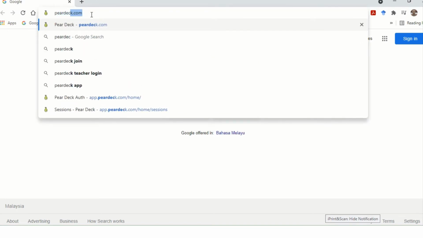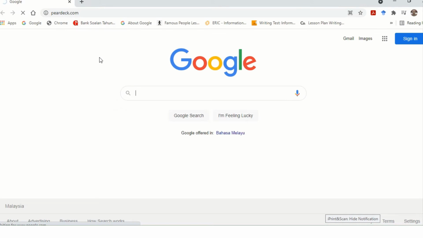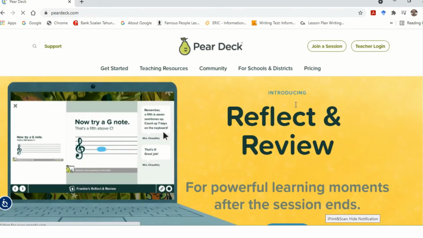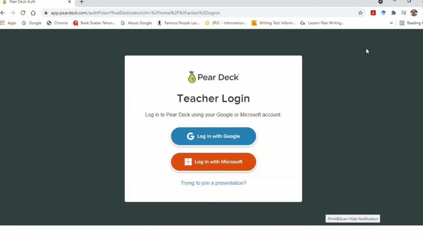peardeck.com. Okay, you have that peardeck.com. And then it will take you to this platform. This is the platform for Pear Deck. You go to teacher login. Click at teacher login. From here you click at the login with Google.